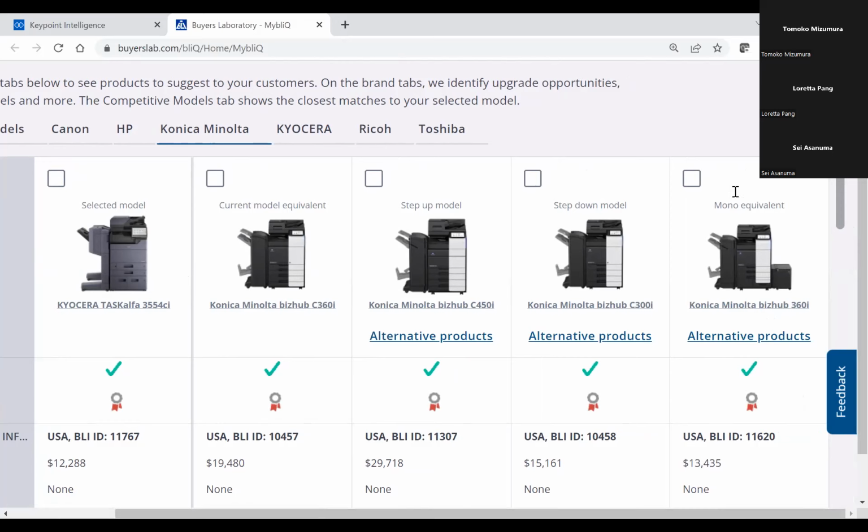So once you get used to this tool, as you're talking to your customer or an end user, you can quickly conduct this search. And if you feel their working environment can afford a faster machine, you can even choose a step up like this. And of course, you can include the head-to-head comparison. So for Konica Minolta, we do that.